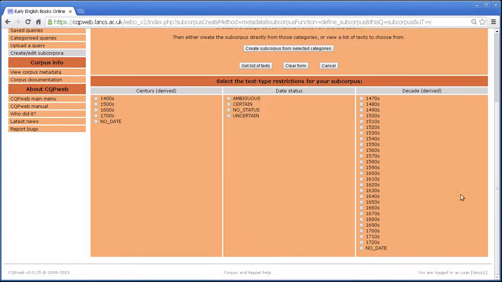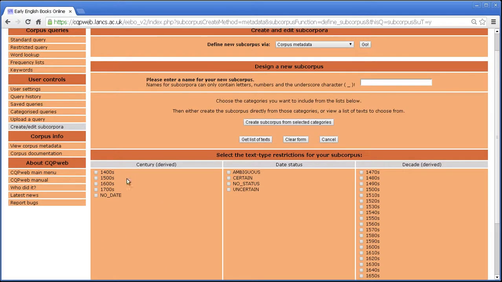Each text has got 3 pieces of metadata: the century that it's in, the status of its date, how certain we are about the date that has been labelled on this text, and then the decade. Basically the decade and the century both classify different texts into time slices, but at different levels of resolution. So let's search for a subcorpus that contains all the texts that have the criterion of being in the 1400s. So let's call that texts 1400s.